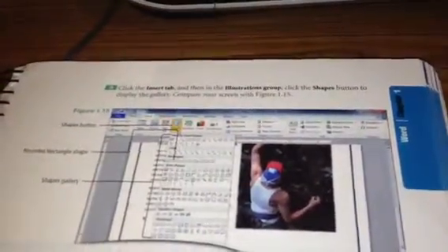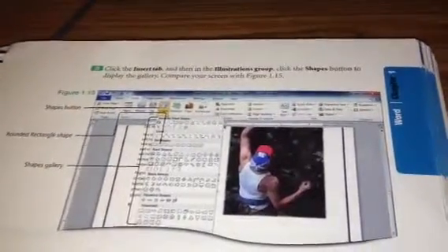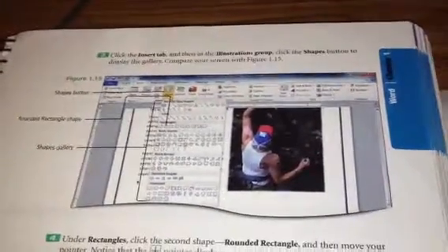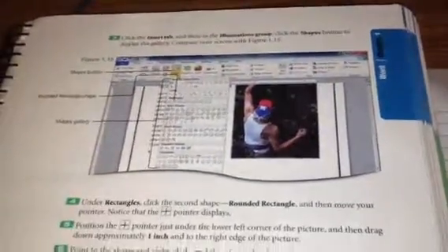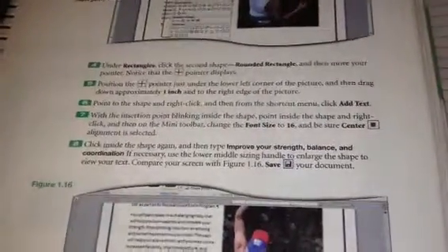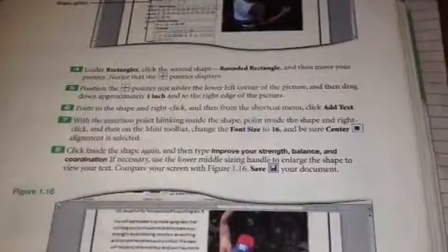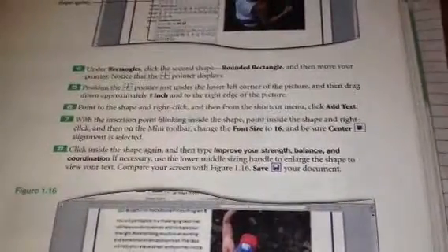Step 3. Click the Insert tab and then the Illustrations group. Click the Shapes button to display the gallery. Compare your screen with figure 1.15. Step 4. Under Rectangles, click the second shape, Rounded Rectangle, and then move your pointer.